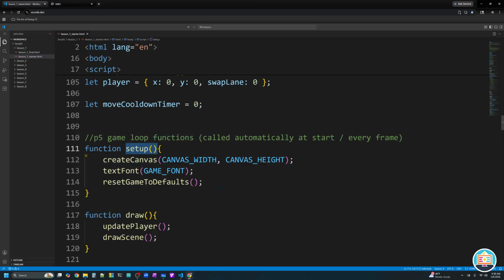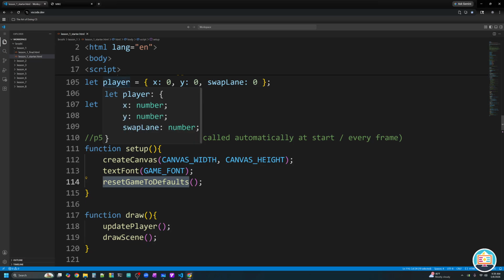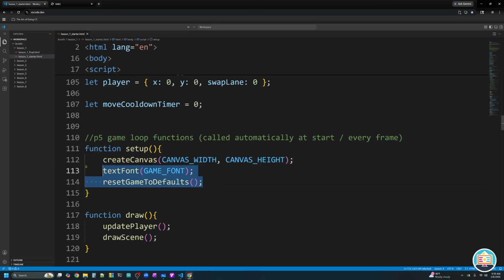So calling the setup function is going to create my canvas, which has a canvas width of 640 pixels and a height of 700 pixels. It's going to set my text font to monospace, and then it's going to call another function, reset game to defaults. It's basically going to put my game back in the beginning state of the game. And so anytime I want to do these 3 lines, all I have to do is call my setup function.